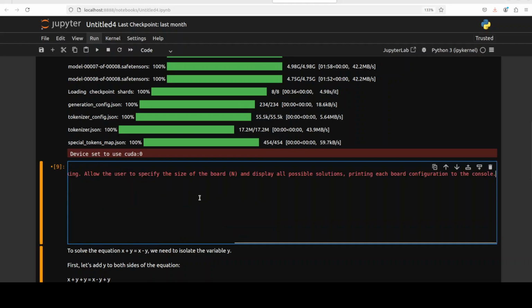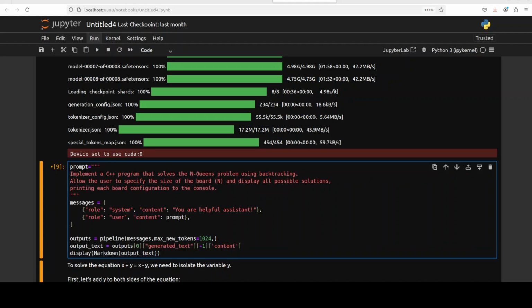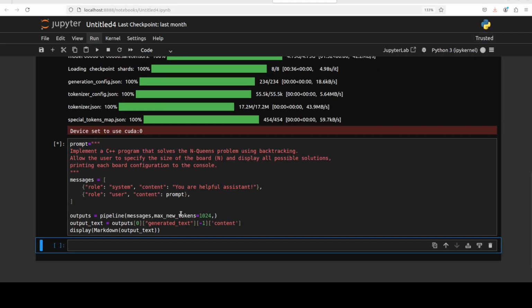In this one, I'm going to ask it a coding question. Let me properly format this. Okay, so now what I'm doing in this one, I'm asking it to implement a C++ program that solves the N-Queens problem using backtracking, and then it also allows the user to specify the size of the board and displays all possible solutions. So let's see how it goes about it.